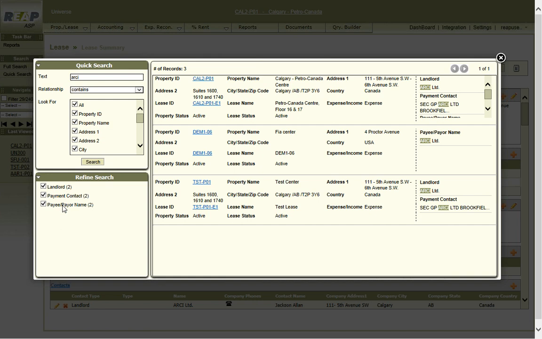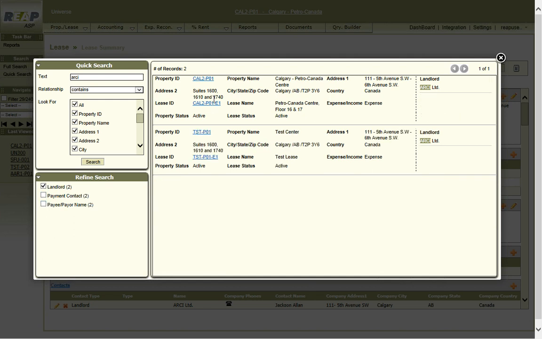So if I want to refine my search and say, okay, I just want to look at where the landlord name is ARCI, I'm going to uncheck this, and I can quickly get down to the 2 locations where ARCI Limited is the landlord. So I can then click from here, right here, and get to that location.